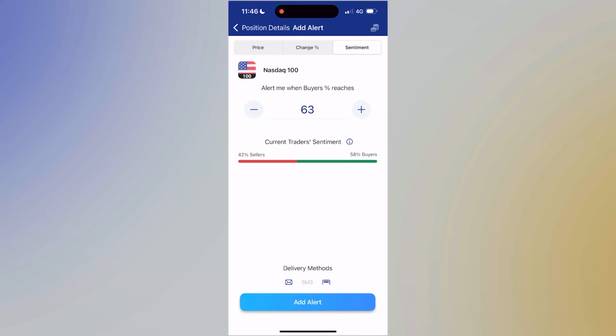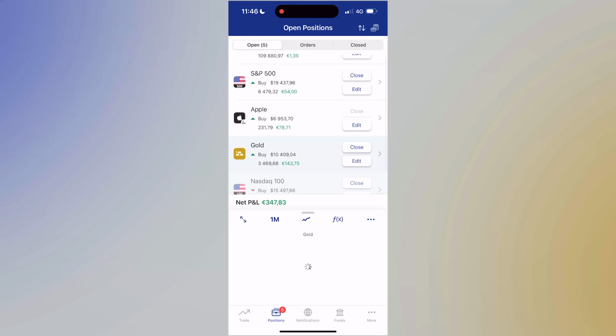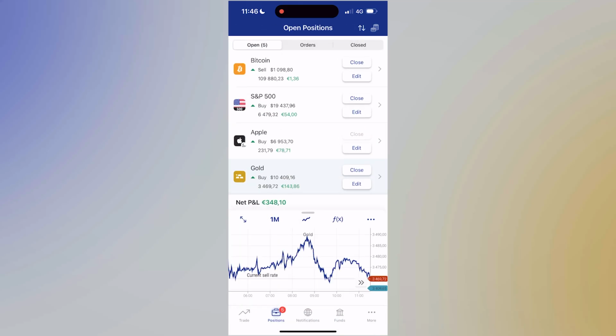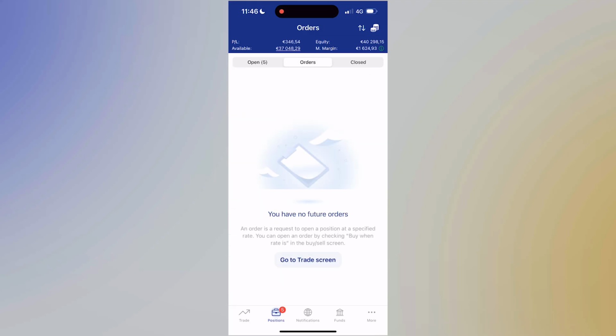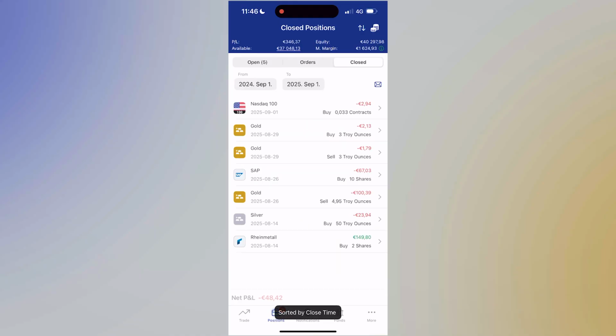There are also some other features you might find useful. For example, if you click on the money icon in the top right corner of the Positions tab, you'll see a full overview of your account, including your total P&L figure, your equity, your available balance, and the maintenance margin required for keeping your positions open. Under the Positions tab, you can also switch between open positions, pending orders, and closed positions, where you can even filter your history by date.